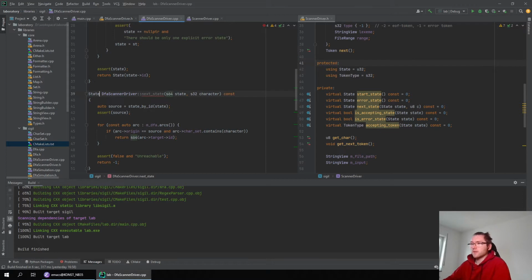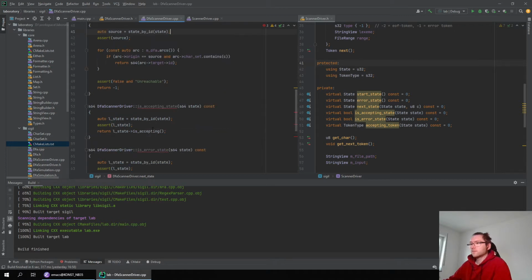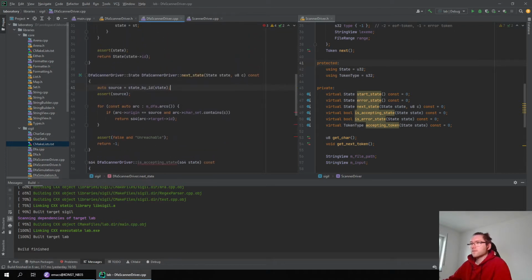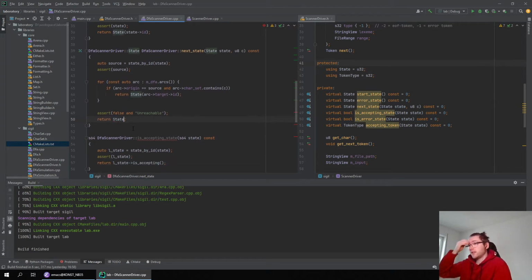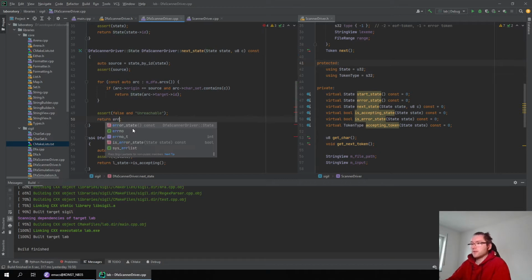And this one returns a state, accepts a state, and accepts a U8 character. And so states are unsigned. So this one returns the error state. So I'm just returning the error state here. So this is what we also changed.